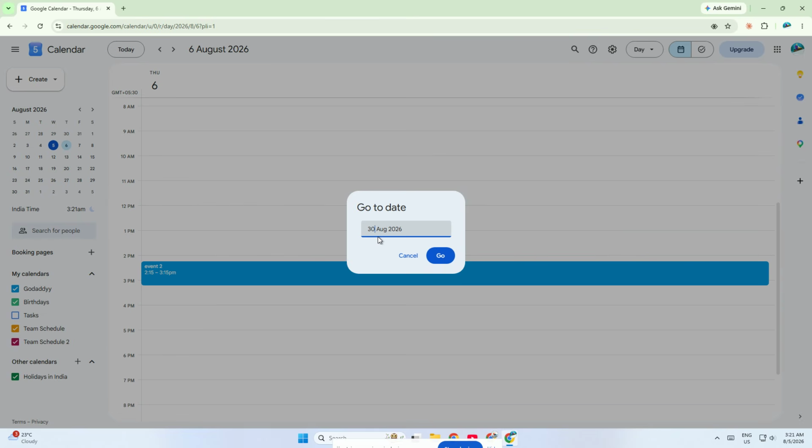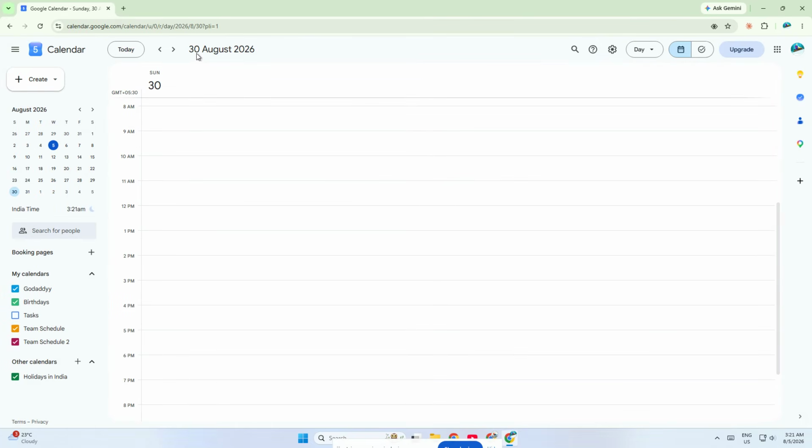Once you've typed the date, simply press enter on your keyboard. Immediately, Google Calendar will take you straight to that date. From there, you can review events, create a new event, or check your schedule for that exact day, and that's it. Just press G, type the date, and hit enter. It's one of the easiest Google Calendar shortcuts you can learn, and once you start using it, you'll probably never want to scroll manually again.